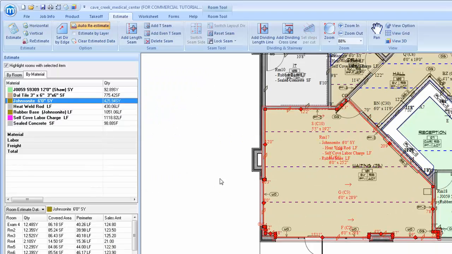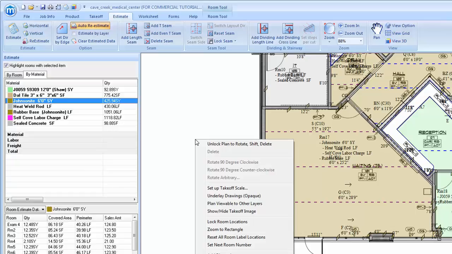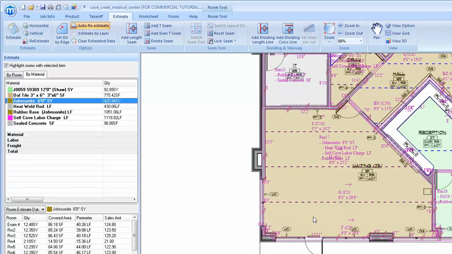To lock down a room location, simply go outside your room, right-click, and select Lock Room Locations. You'll see that the walls and dimensions are now listed as purple so that we cannot move our rooms, which will help keep them in place during seam manipulations or other estimating procedures.